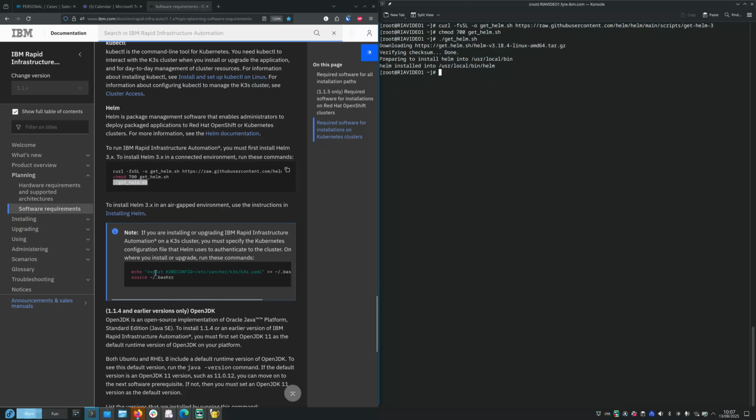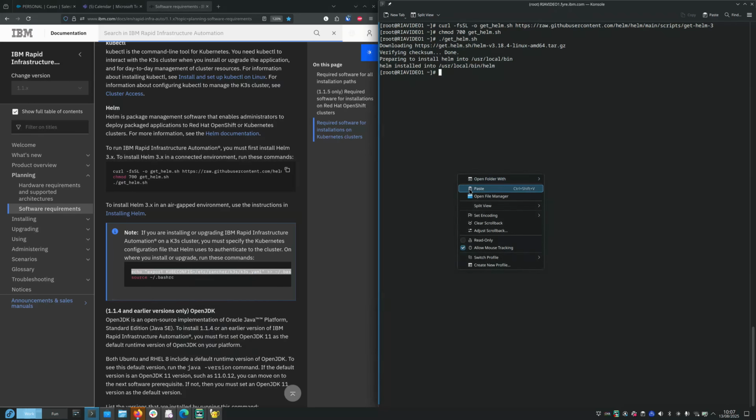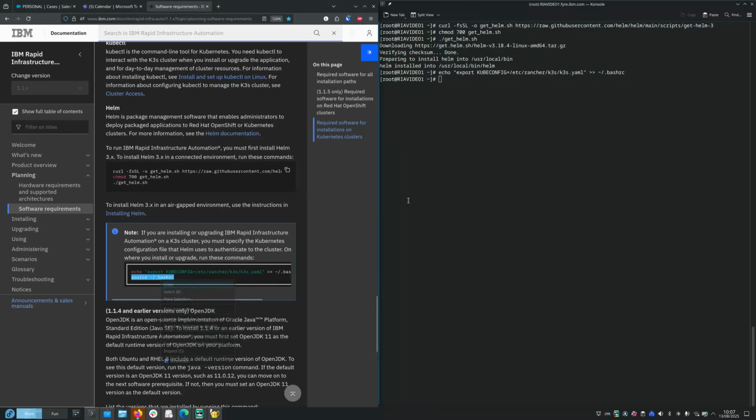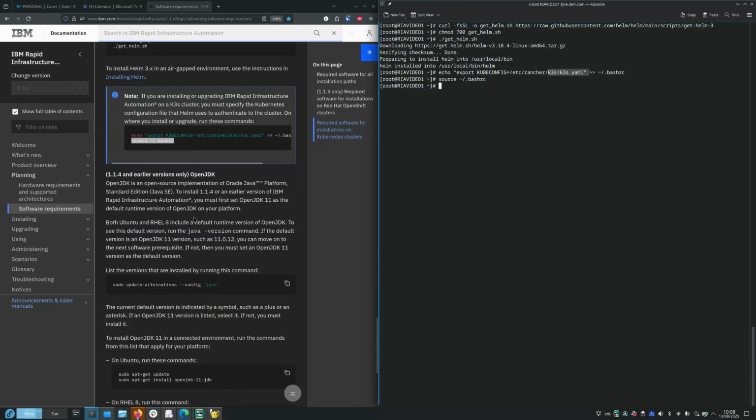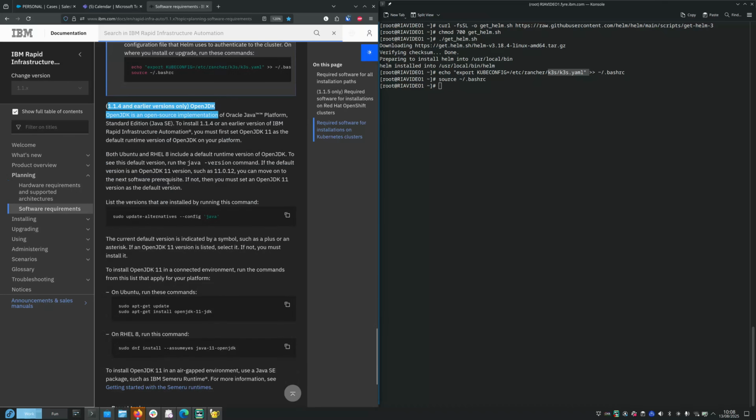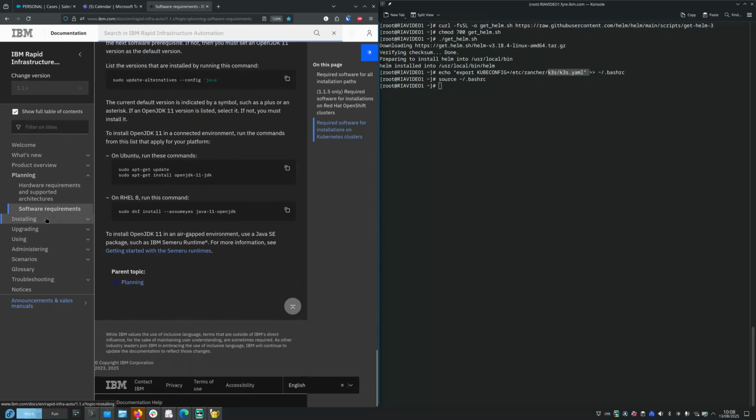They recommend setting the Kubernetes configuration file, so we're just going to quickly do that with this command here, and then also source the bashrc. That way we are running against the correct YAML file for Kubernetes. Okay, OpenJDK is for 1.1.4 only, so we can skip all this and then move on to the installing section.